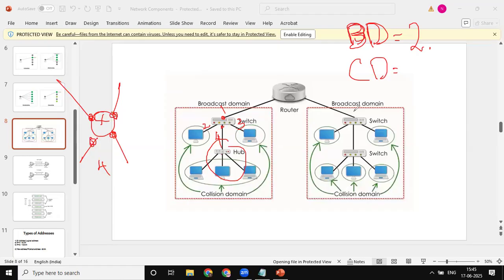Come to this side. 5, 6, 7. Here it is connected, here 8. But here it is connected to a switch. So again 9, 10, and 11. So 11 collision domains. Okay, 2 broadcast domains and 11 collision domains.